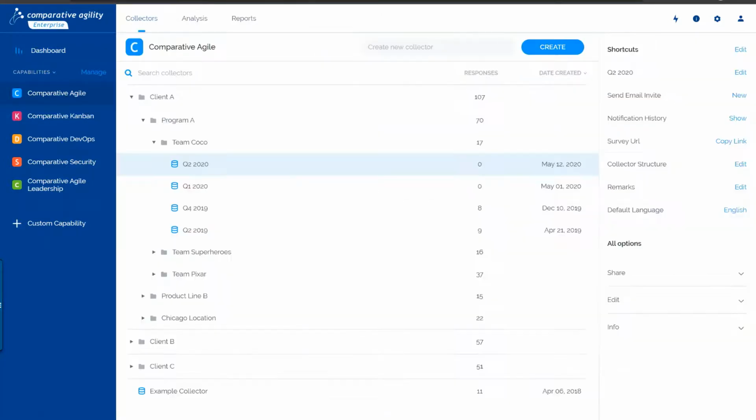Now coming back to this collector screen, another option I have is the survey URL on the right here. If I click copy link, it'll create a link inside my clipboard, which then I can paste into Microsoft Teams, Slack, or any other program. The disadvantage of using this method is that you can't follow up with a reminder.